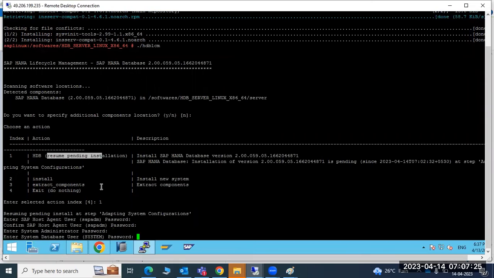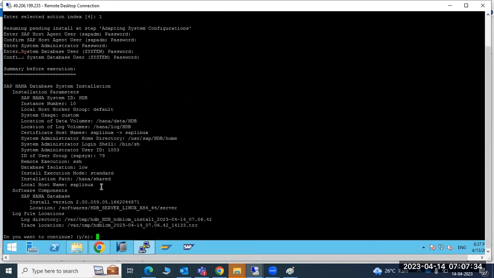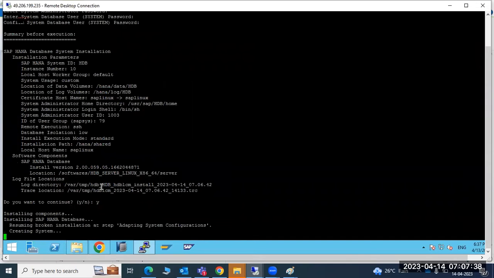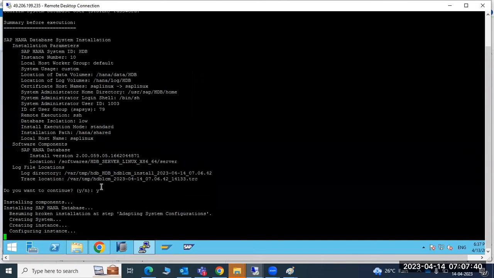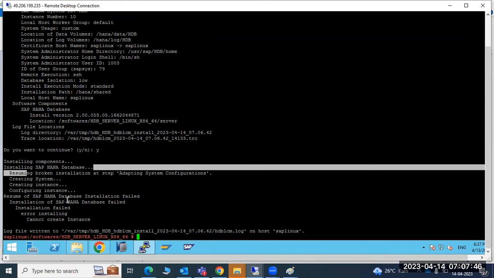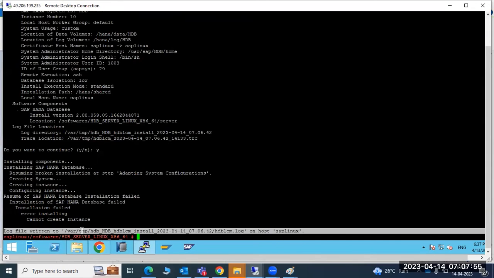It is asking for passwords. I'm entering the passwords, then continue. You can see the installation will resume from where it broke. Resuming the broken installation, adapting the system configuration. But again, it failed. Installation of the database error: cannot create the instance. So let's see what exactly happens.